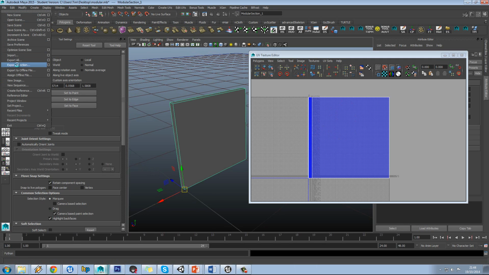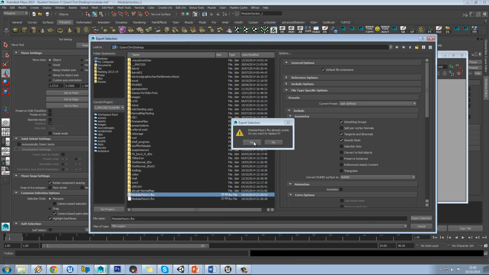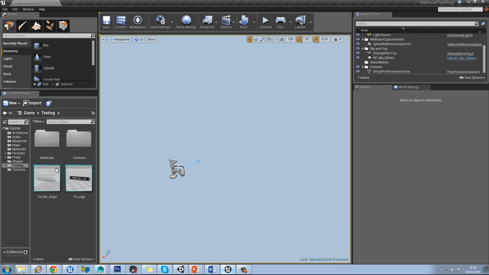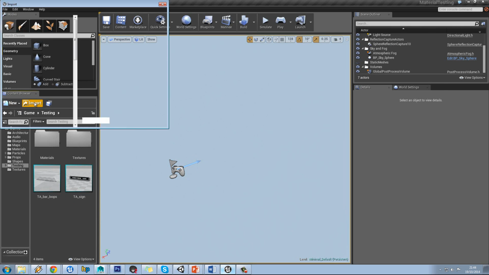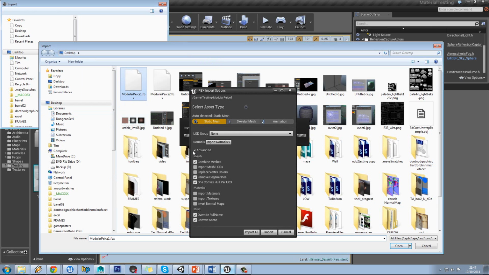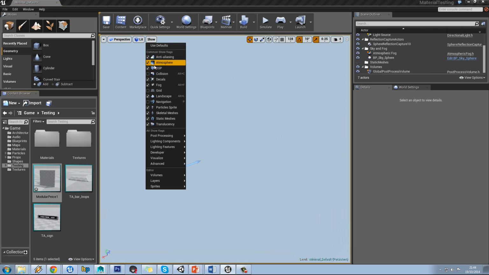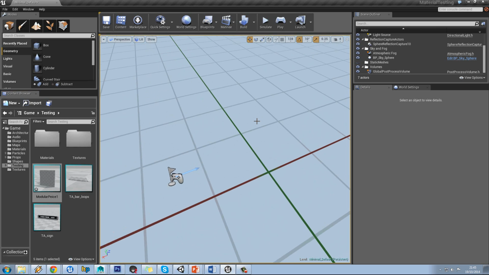So let's export this first, and we're just going to export it as modular piece 1. So we'll export this and then jump into UE4, and we'll import this straight into here. Make sure that all of these should be alright. To be fair, we haven't got any materials and textures, and we're only importing one mesh, so this doesn't matter either. So we'll import our wall piece into here, and just make sure you've got your grid visible as well.